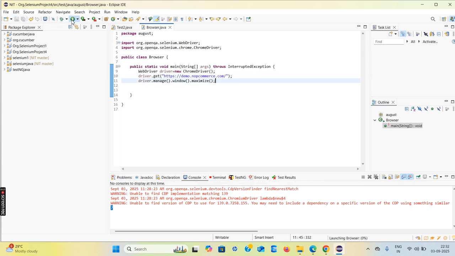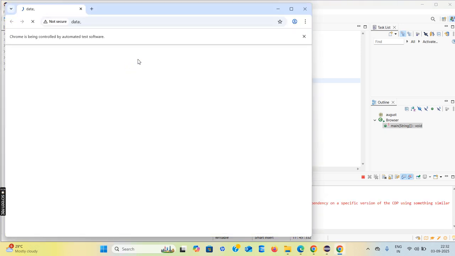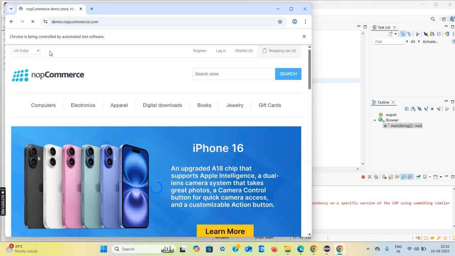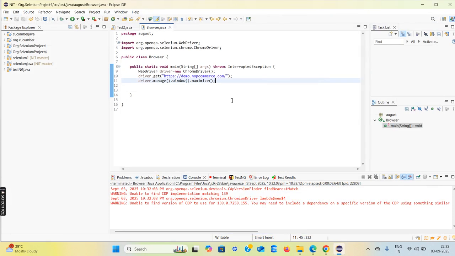First of all, you can run this. Will it open or not? Is it launching or not? Chrome is being controlled by automated test software, and it is maximized too, so that is completed. Next, in the search bar, we can pass the send keys. What we can find, as previously, is iPhone 16.